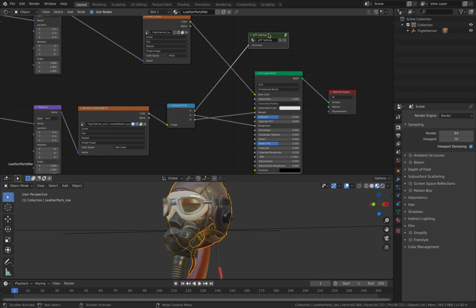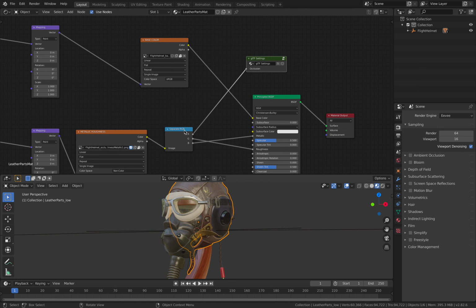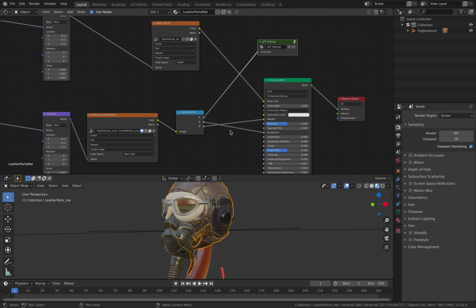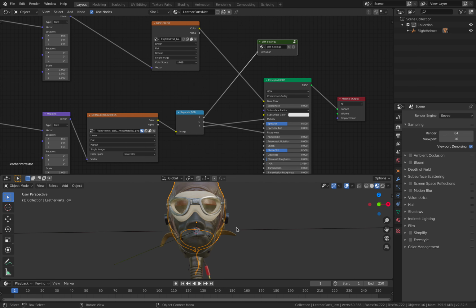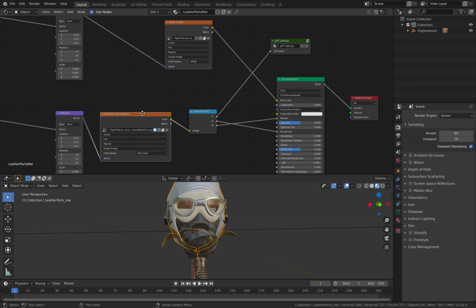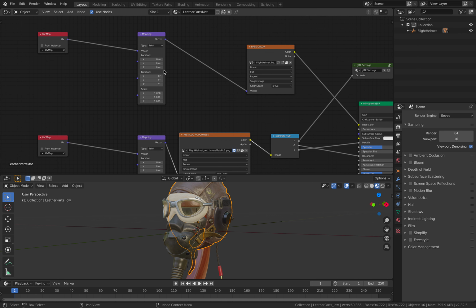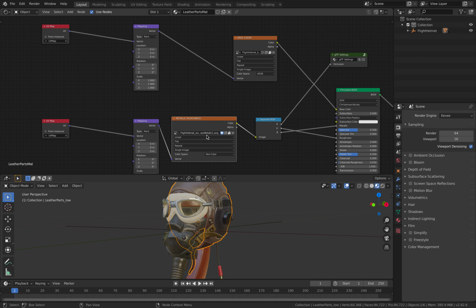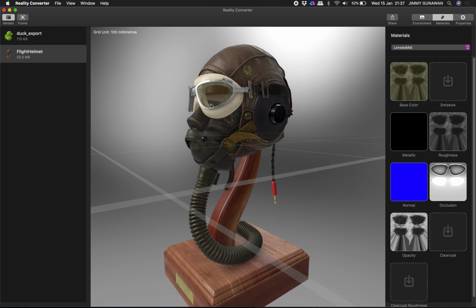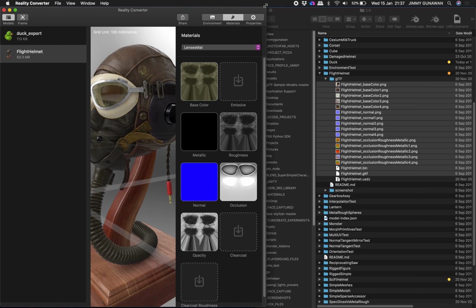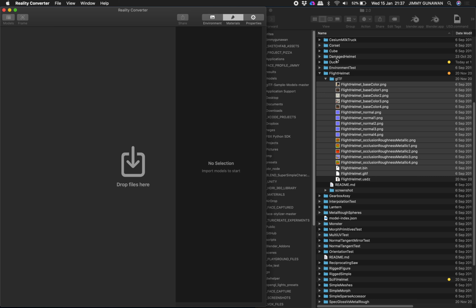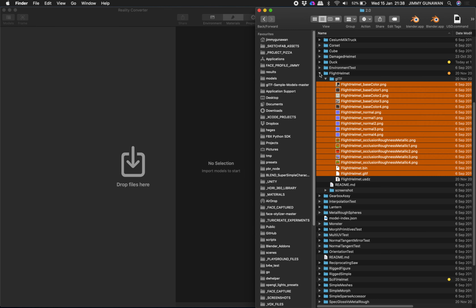The Principled BSDF is of course Blender's own node for materials. This occlusion is actually something special. If you ever want to build a shader or a material with a complete texture set, this is one really good example where you can study and understand how it's put together. If you were to edit it in Blender, this is a good starting point. If you want to put everything together manually, you can as well. So if I get rid of everything, this is the flight helmet that's already GLTF. With the GLTF format, usually you just drag and drop it into Reality Converter and then export as USDZ.